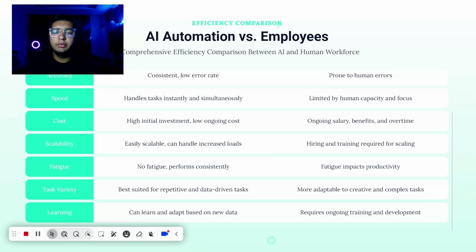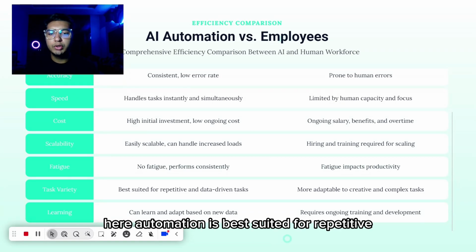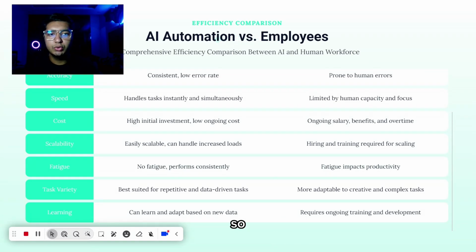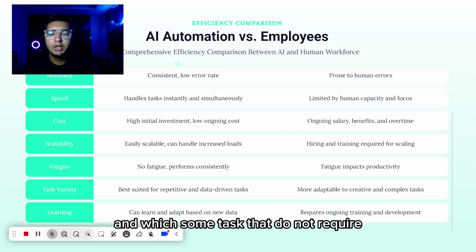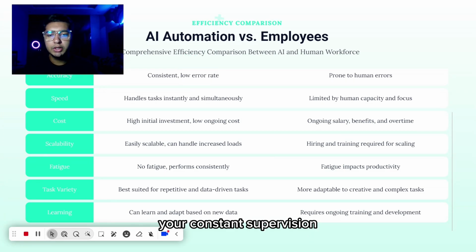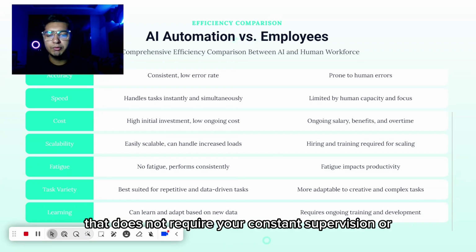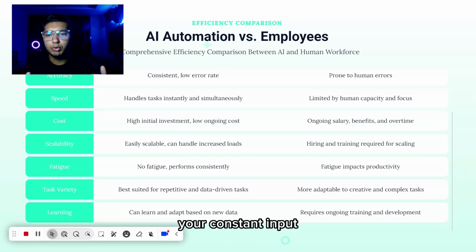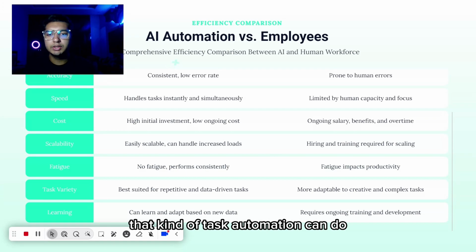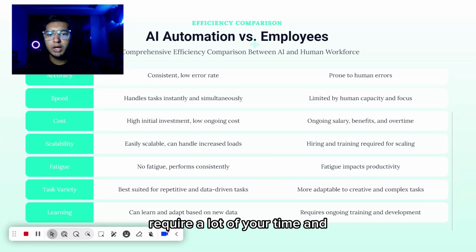Task variety. Okay, so here automation is best suited for repetitive and data-driven tasks. So when you have tasks that do not require your constant supervision and strategic thinking, that's where automation comes into place. So let's say there's a long list of tasks like managing your workflow, managing your backend that does not require your constant supervision or your constant input. It just keeps running in the background. That kind of task automation can do, and that is the kind of task that requires a lot of your time and just tires out your brain.